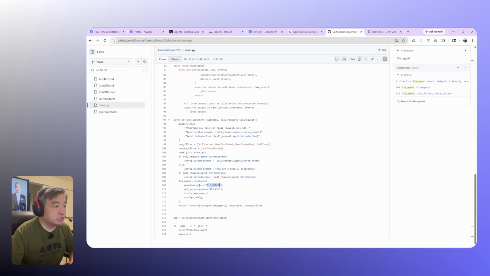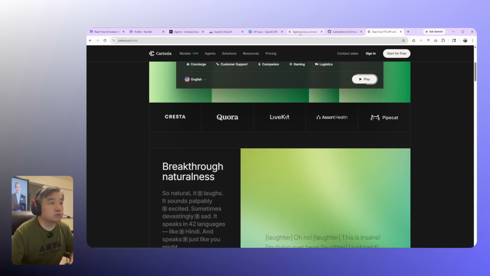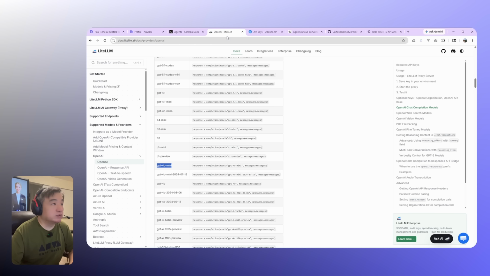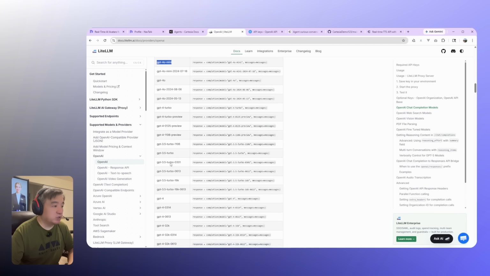So it requires this environment variable. Let's go back to here. Let's add the variable. Which value should we pick? You could take a look at this one. I think Cartesia uses Little LM, so I will use this one. So you just pick any name over here.